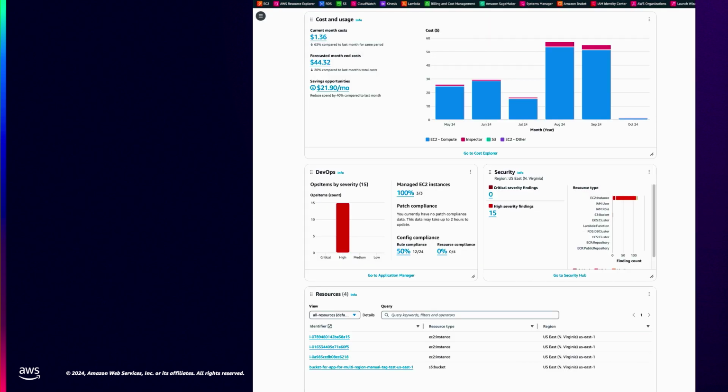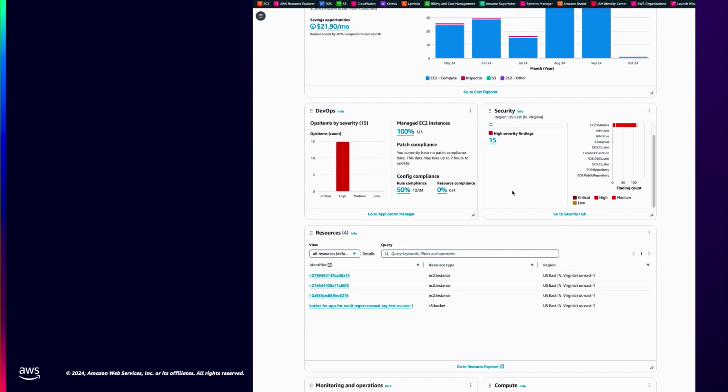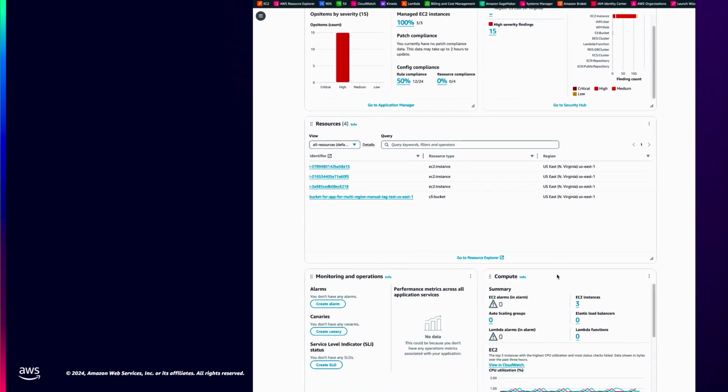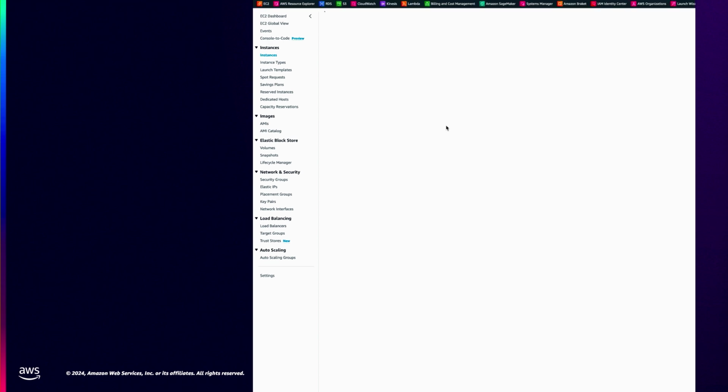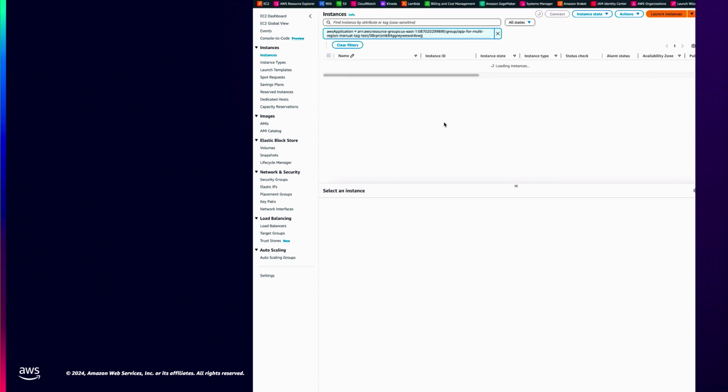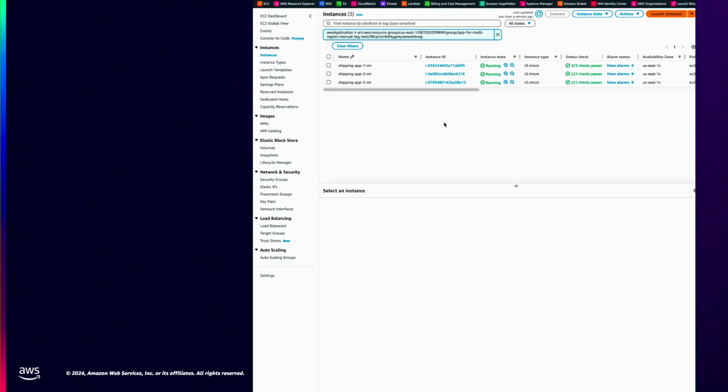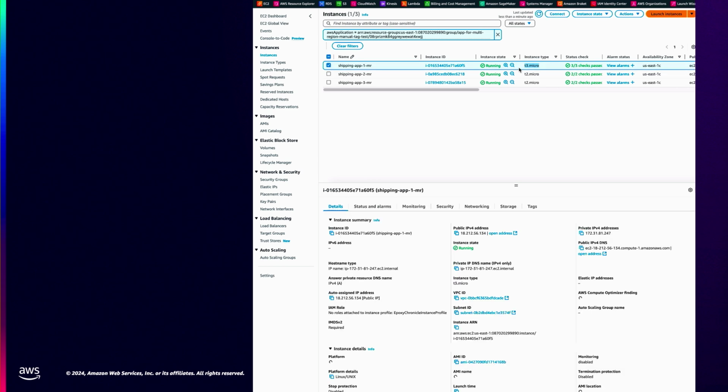So I go back to the application dashboard, and I scroll down to my EC2 instances, and I hop over to the EC2 console. And now this console, because I've come from the application dashboard page, is filtered to just the instances that are part of my application. And what I can see here is the instance that I just chose to resize. I can look over here and see that, in fact, it has been resized to a T3 micro.